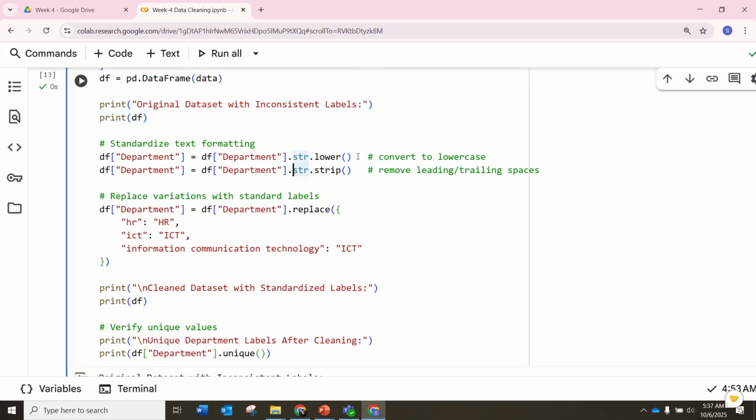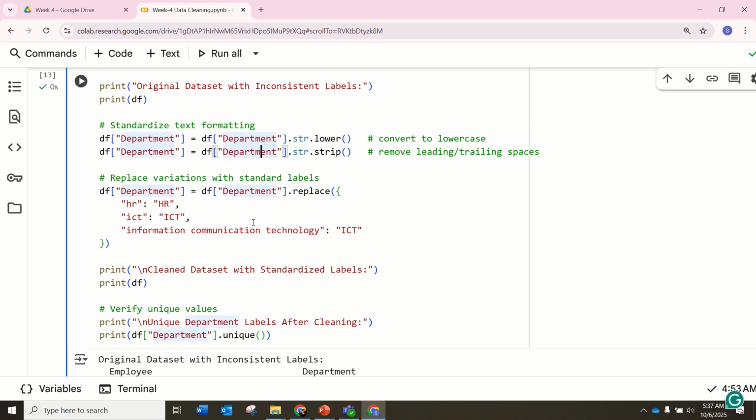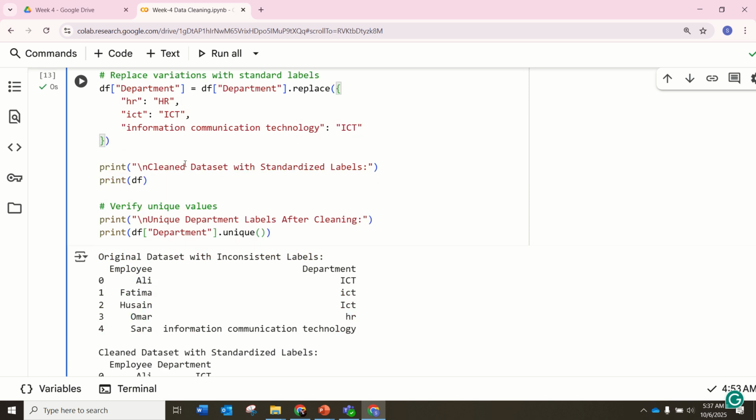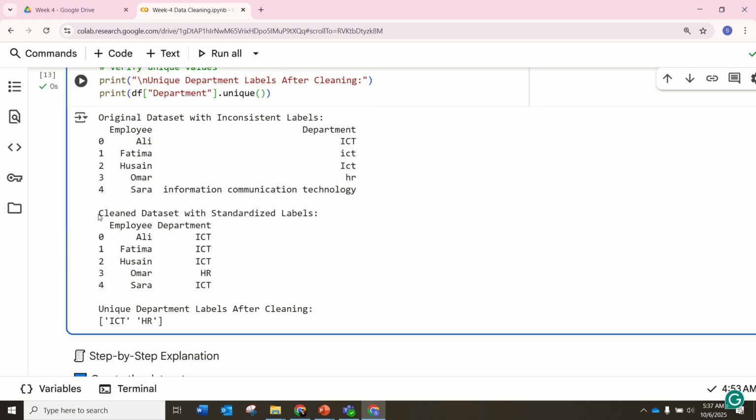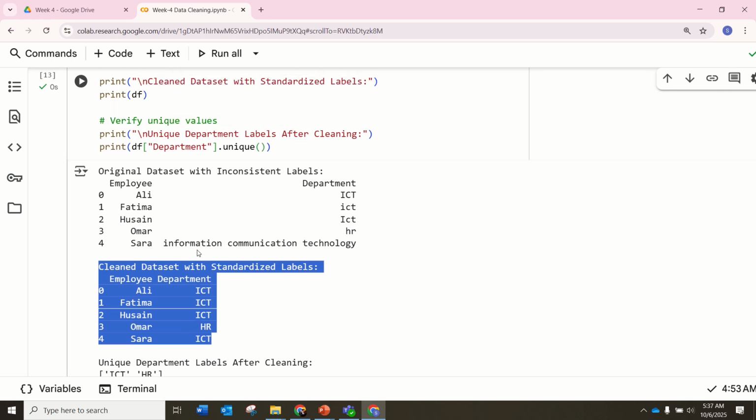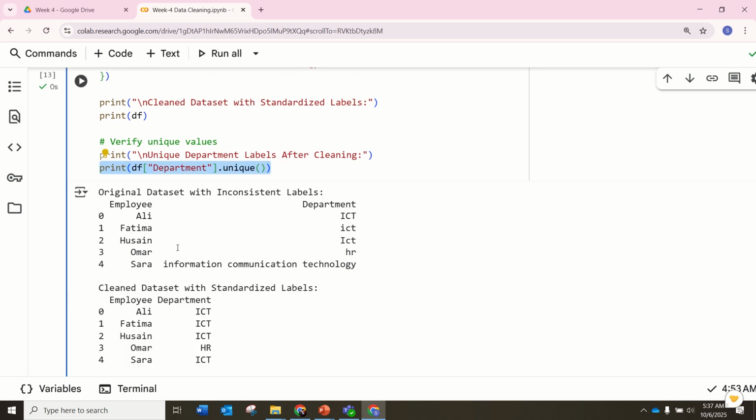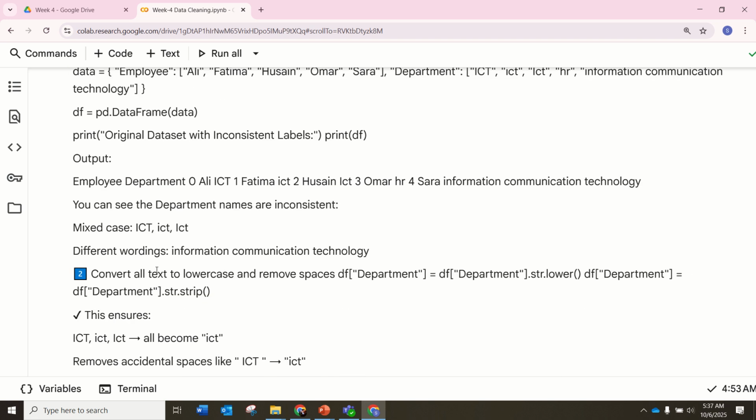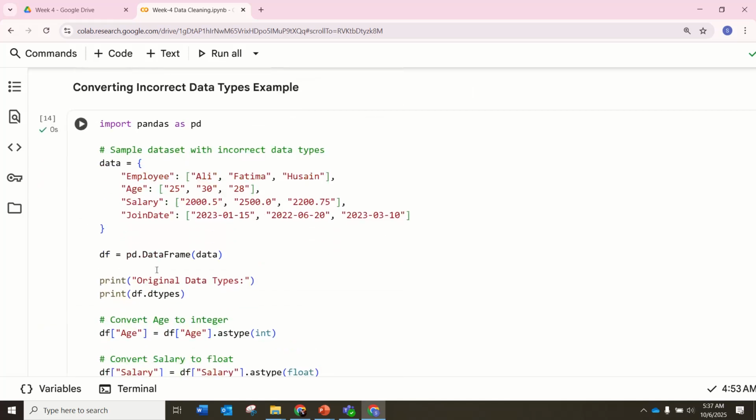Now what are we doing? We are converting everything into lowercase, and we are stripping all the spaces. You have already learned the strip function. Now you are replacing all the variations. How are you replacing them? Replace hr variations with HR, so you are making it all into a common one and putting it into the cleaned one. When you print the cleaned one, you could see that we have made everything common, and then finally you are printing only the unique ones to see which unique departments we have, ICT and HR, right? So this is nothing but removing all the inconsistent ones.